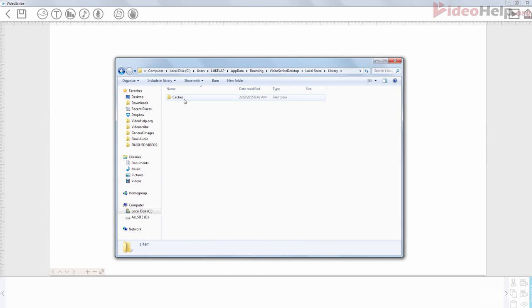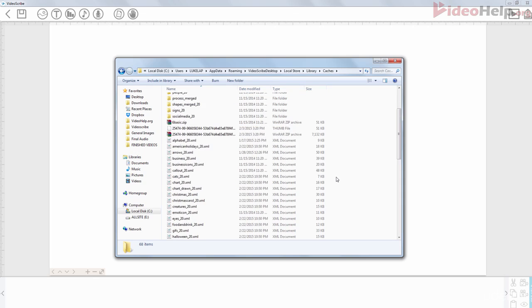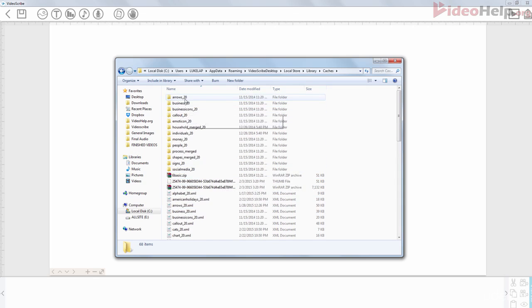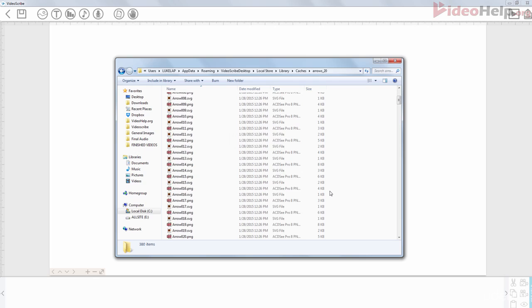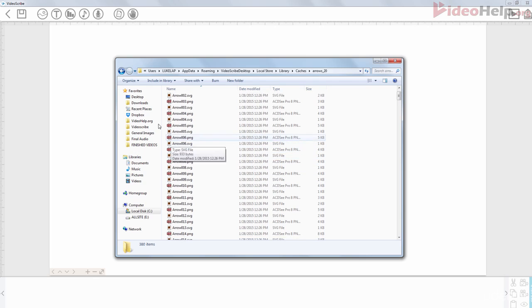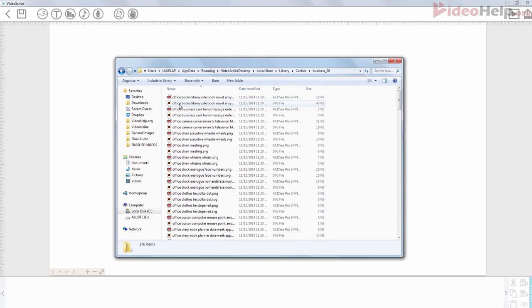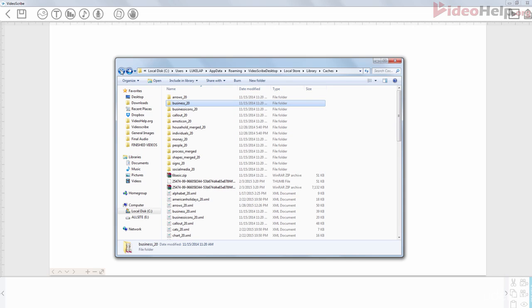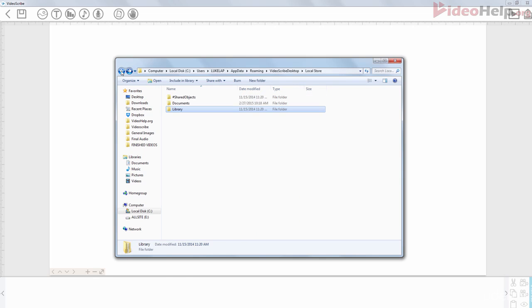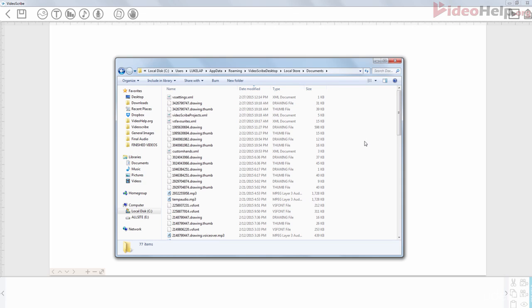If you open the library and the caches folder, you actually have access to the different SVGs that are built into Videoscribe. So if you wanted to make changes to an image you saw in there, you can make a copy of the file and edit the copy in Inkscape or Illustrator. This video is about music and voiceovers, so let's go back to the local store folder and open the documents folder. This is the folder that Videoscribe will download your songs and voiceovers to. You can see that I already have some MP3 files saved in mine.